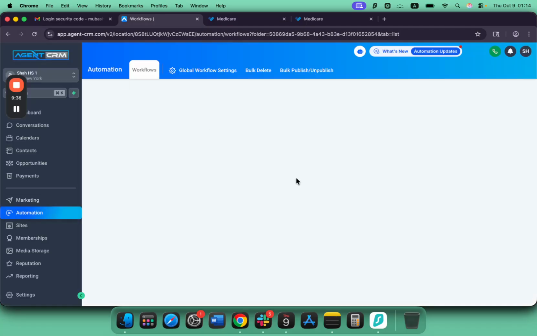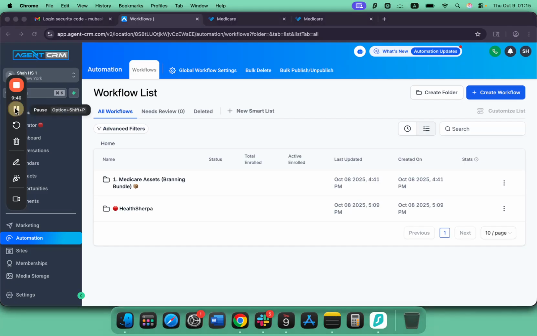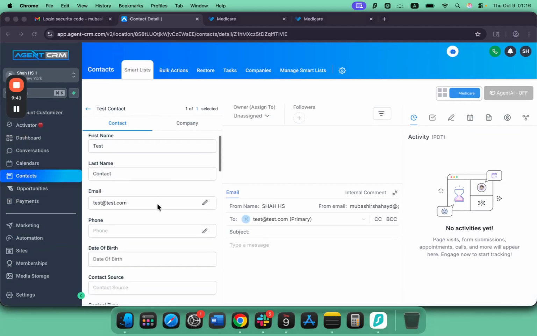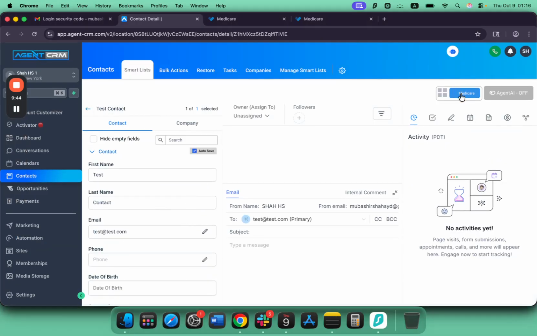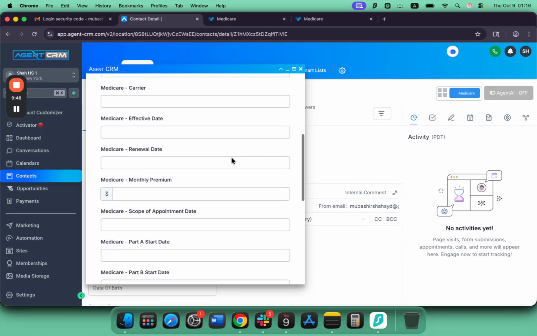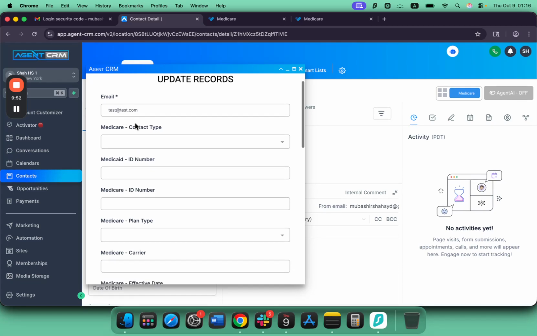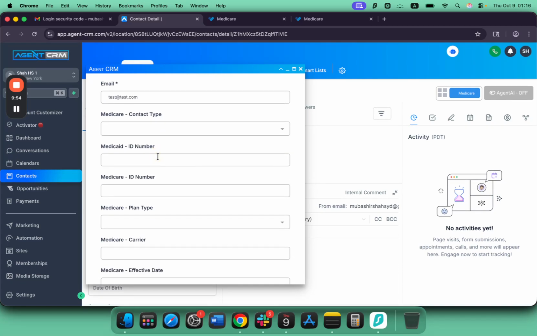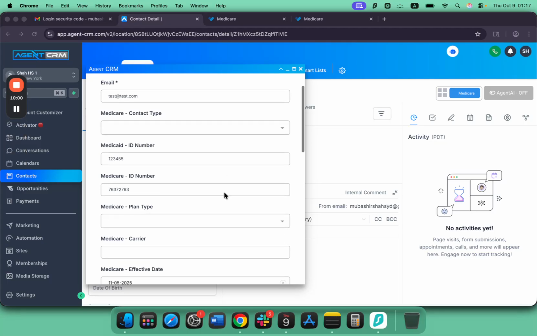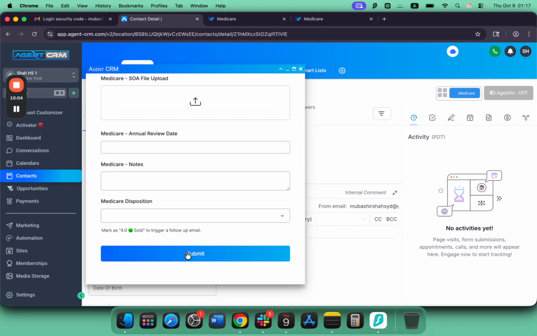Now let's do a test and I'll show you how you can get the code link. Here's my test contact, and let's add some details to it and submit the form to see if it creates a contact or not. So here the email is already added. Let's add a Medicaid number. Now here I filled in some details, and now let's submit the form.